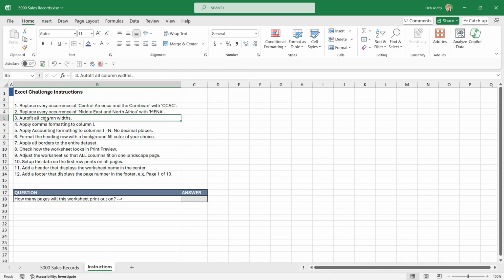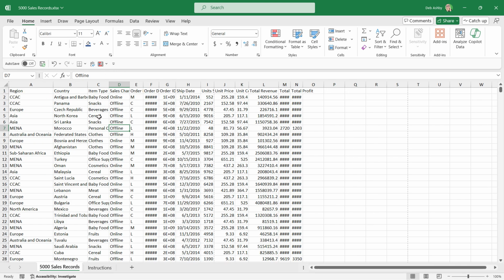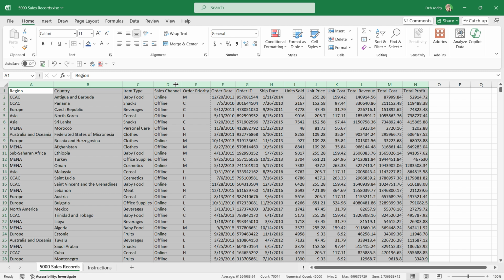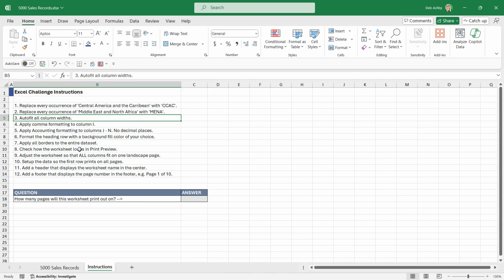The next thing to do is auto-fit all column widths. Now, when it comes to resizing columns, we can do it very quickly by selecting all of the columns and simply double-clicking on any of the column boundaries. So if I hover my mouse over the column boundary between G and H and double-click, you can see it's going to auto-fit all of that information, which is so much quicker than dragging each of the columns manually. Let's go back to our instructions.